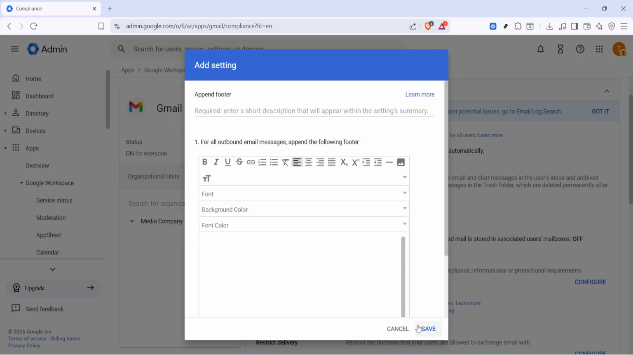If anything looks off, return to the same compliance area, edit the rule, and save again. That's it. You've set a universal Gmail footer for your organization in Google Workspace, ensuring every message carries the same, consistent information.